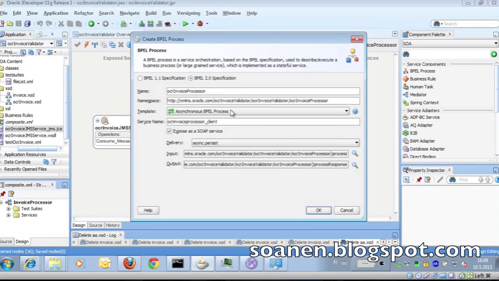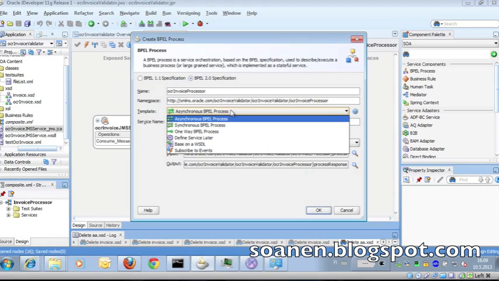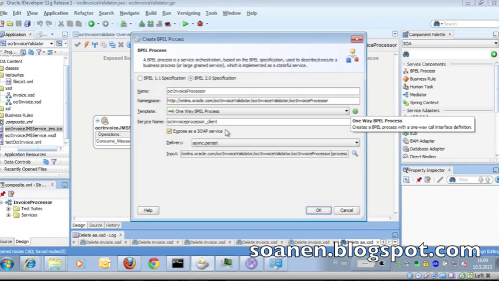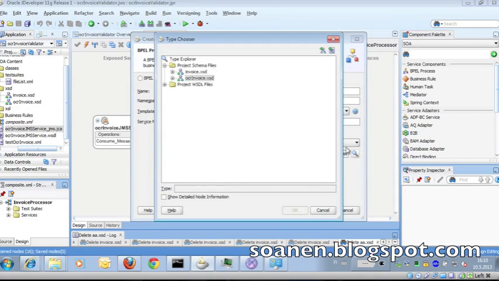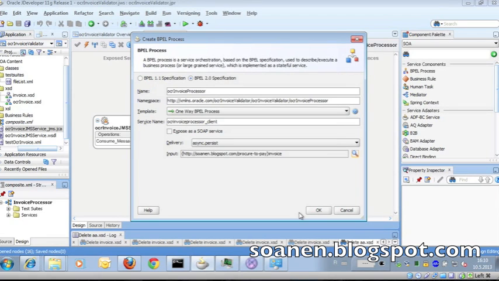Let's say that this needs to be a one-way because we are just consuming messages from the JMS message queue. We don't want to expose this as a SOA service, and then we want to define this input. For this BPEL process, we want it to process elements based on this invoice schema, which contains more data than this OCR invoice. So let's select that one. And I think we are done.